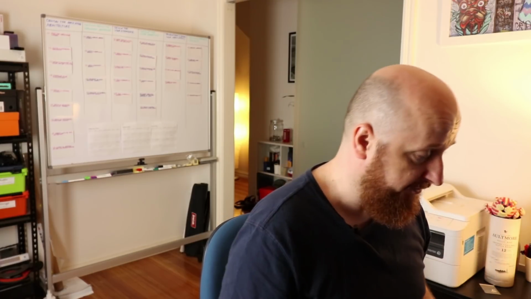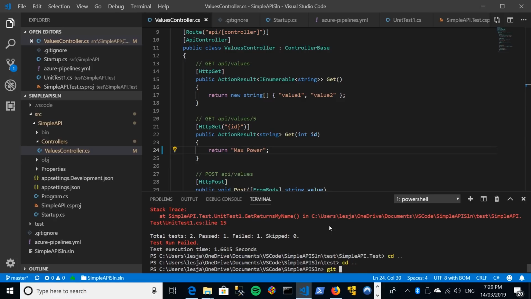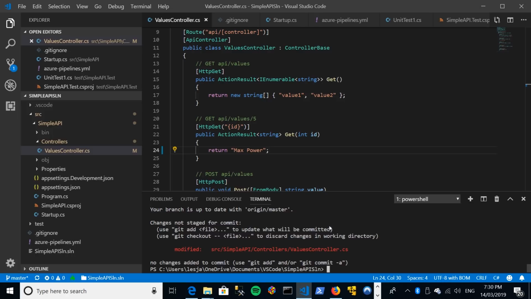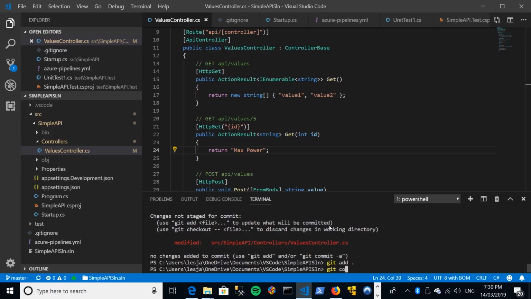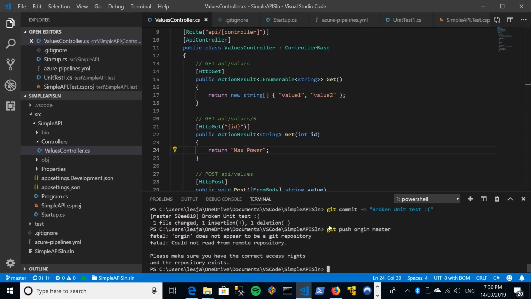Okay, and we're just going to push that up to Azure DevOps. So let's change back into our solution directory and do a git status. Of course, we'll see the values controller has changed, so we'll do a git add everything, and we'll do a git commit, broken unit test, and we'll do a sad face, not with a wink, just a sad face. And we'll do git push origin master. Oh, I misspelled that. Origin. There we go.